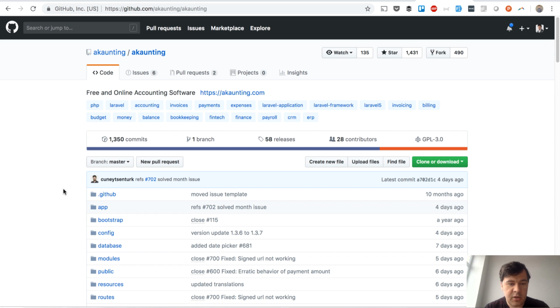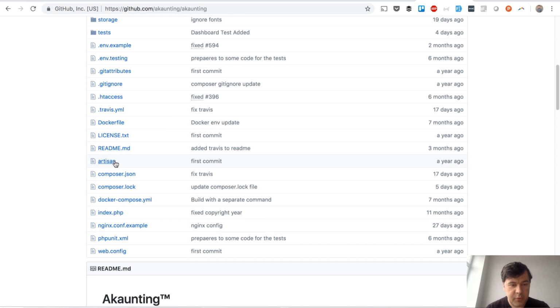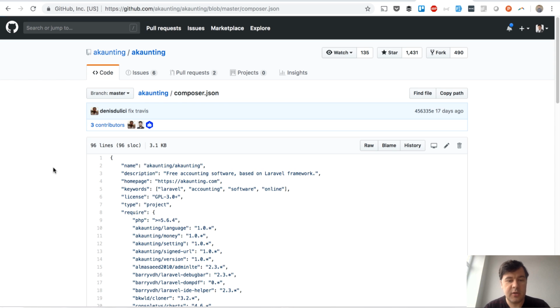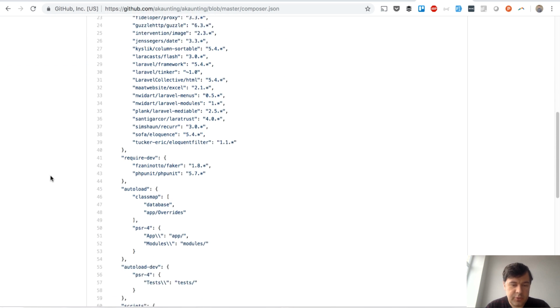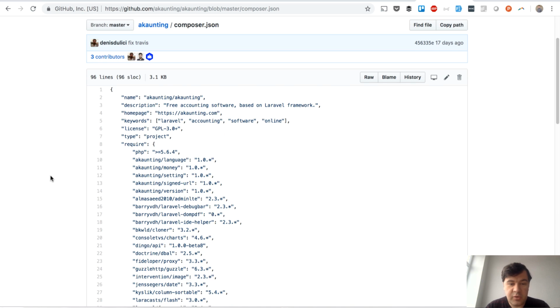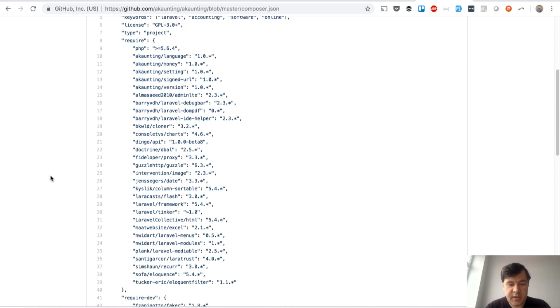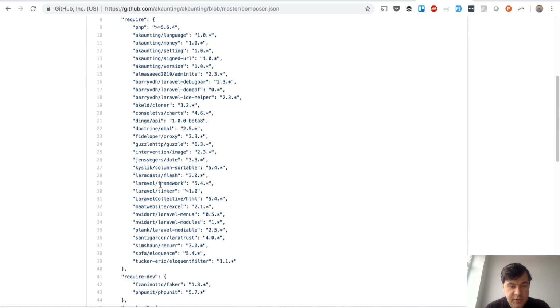So composer.json is available only on GitHub here, but we can easily take a look at the code. And it's pretty big. There are a lot of packages used, but I want to pay your attention to a few things. First thing, Laravel 5.4, which is this.